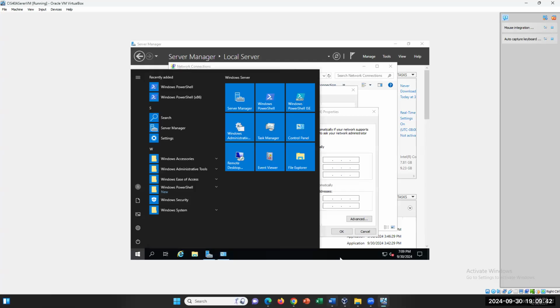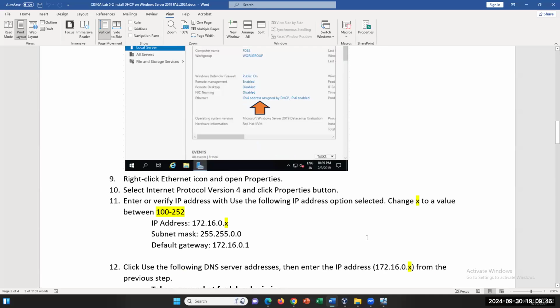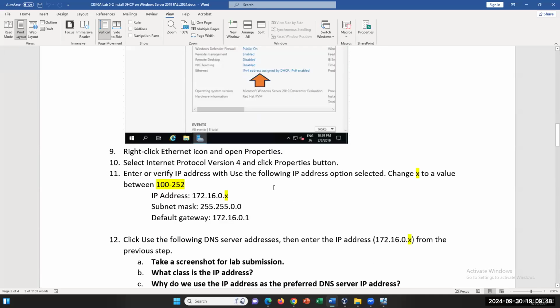Hold on. Let me get my mouse released. I can be outside. With that, what you see is you're at this step, right? I need you to put in your IP address, but the X, listen up carefully. Do not type X because we're going to get an error. Plug in a number in this range.